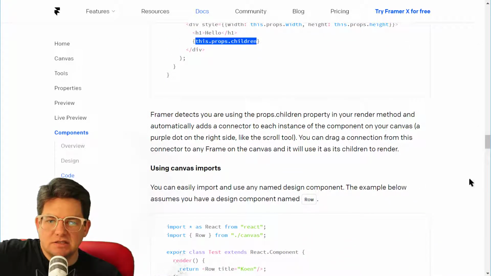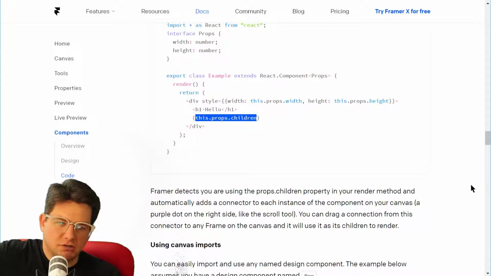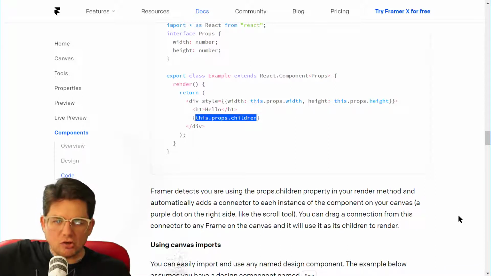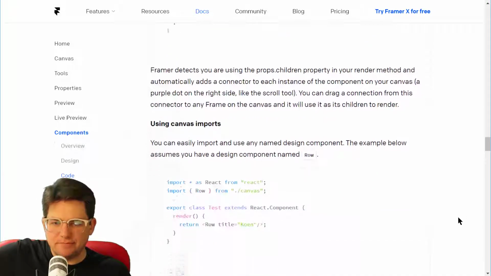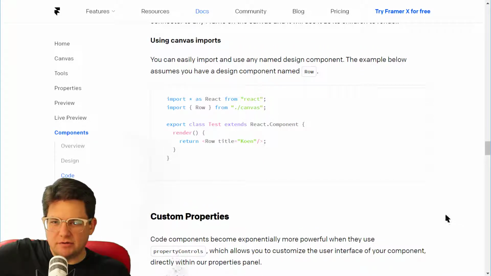Framer detects that you are using the props.children property in your render method and automatically adds a connector to each instance of the component on your canvas, a purple dot on the right side, like the scroll tool. You can drag a connection from this connector to any frame on the canvas, and it will use it as its children to render. You've got to kind of play with it to really know how it works.